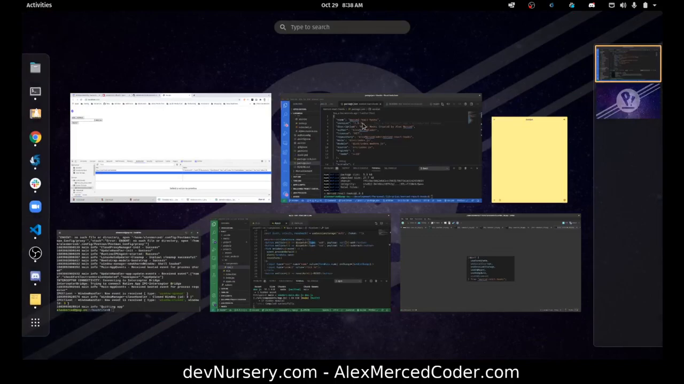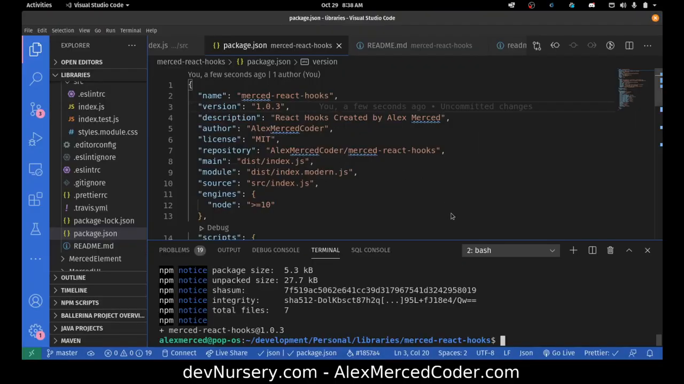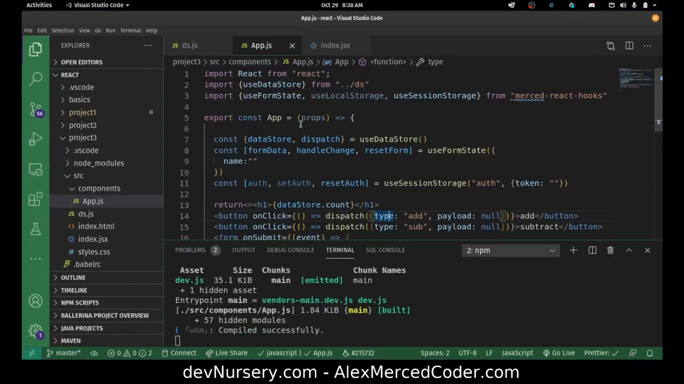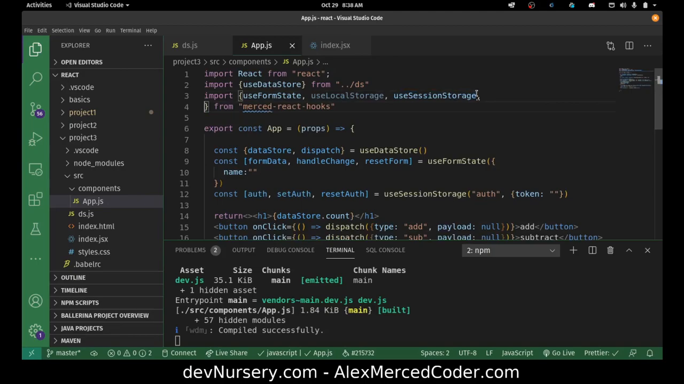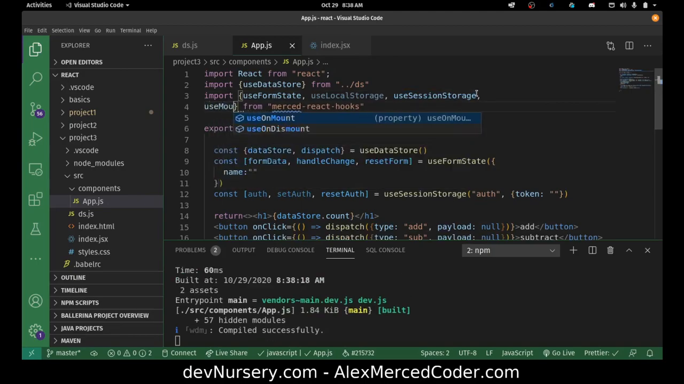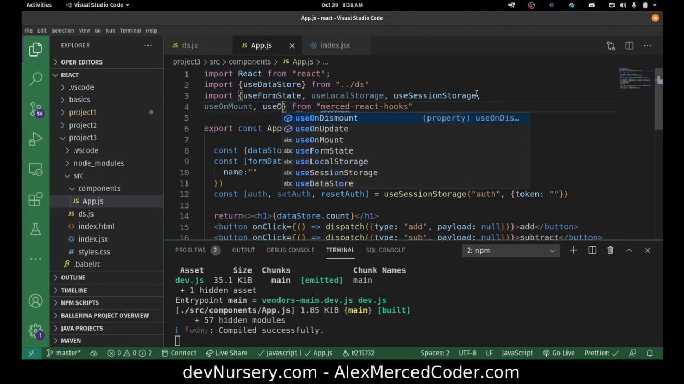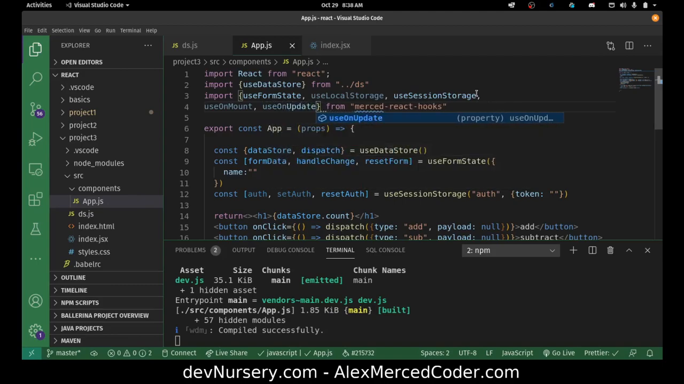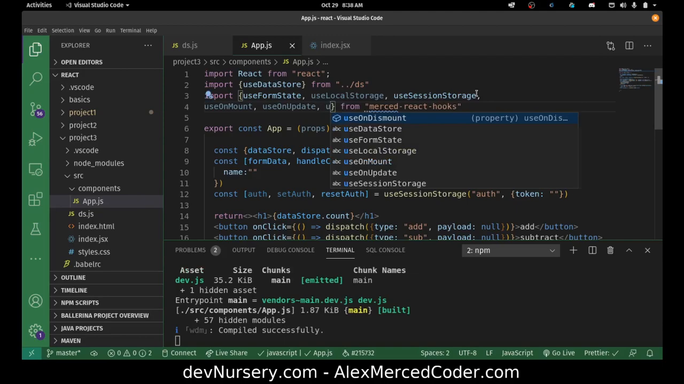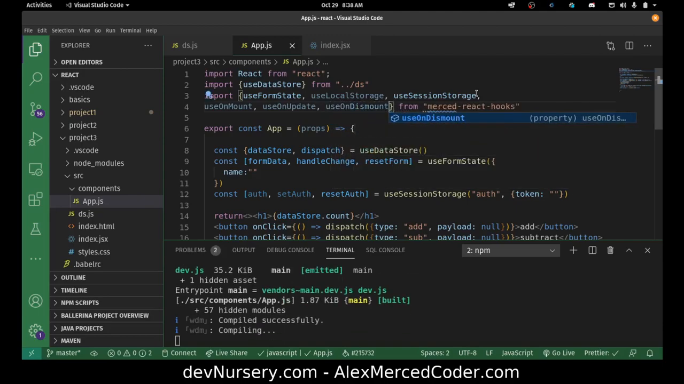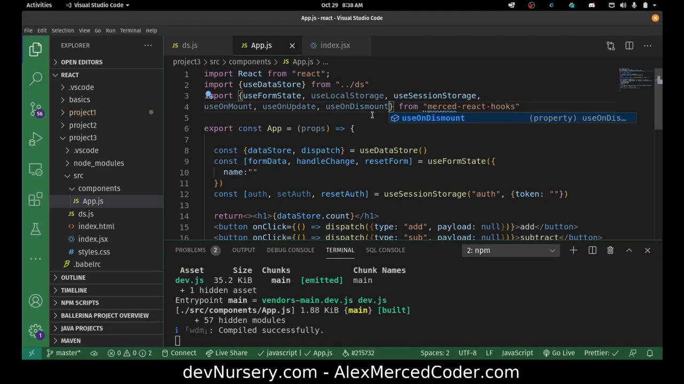So that's what use local storage and use session storage do. And once again, I went to the blue one. Okay, and the last ones I have so far are use on mount, use on update, and use on dismount. And these really don't do much. They're really just useEffect.